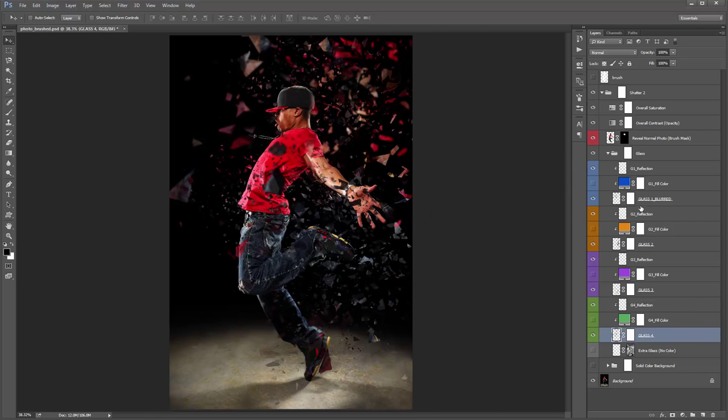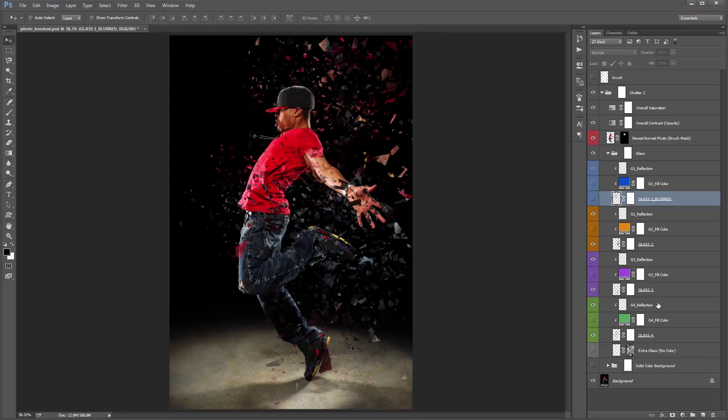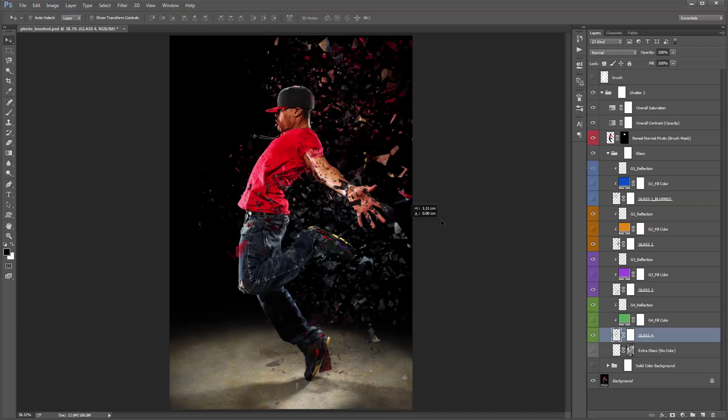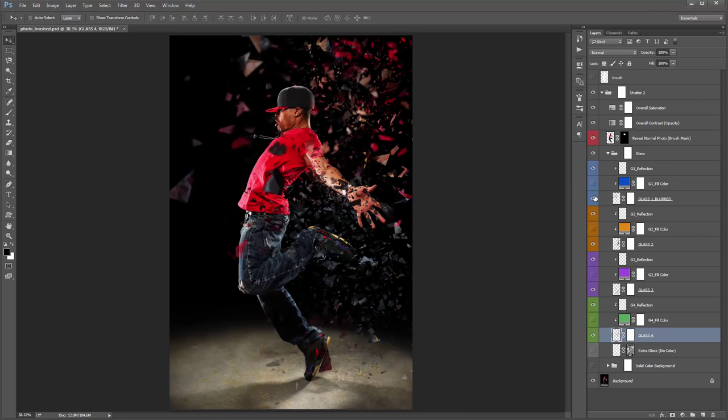Okay, and remember, you don't need to use all these layers. So if you don't want the big blurred ones, you can just turn them off. Okay, so now I've just got a whole heap of small parts. And keep in mind that each one of these layers has a mask as well, so you don't have to use all the blur parts that you see.